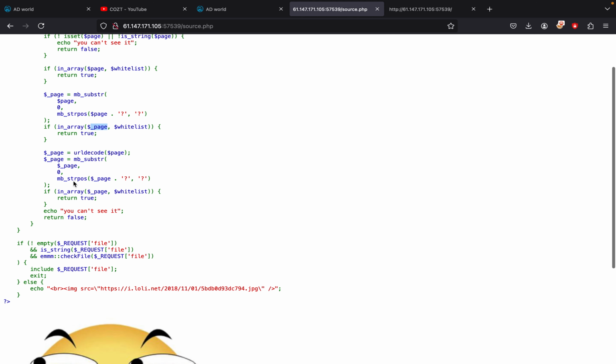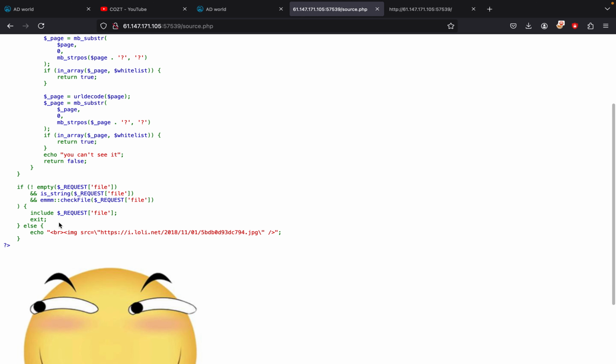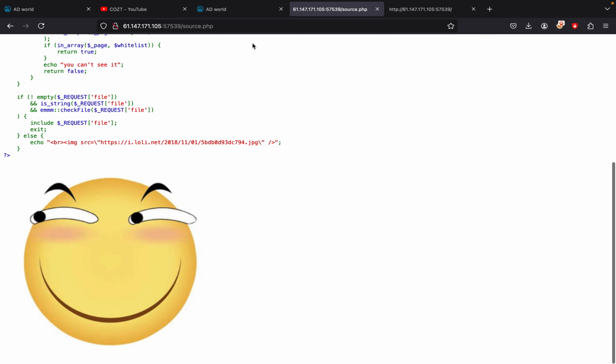So now what do we want to do here? If URL decodes as substring, true, you can't see it, false. So it's requesting a file, and if it's a string, it passes, and it can't be an empty string. And then it checks if the file's there. And if it's in there, I'm guessing it prints it out and then exits, or else it just prints out this face right here. So what do we want to do?